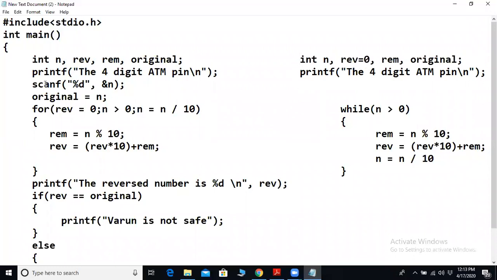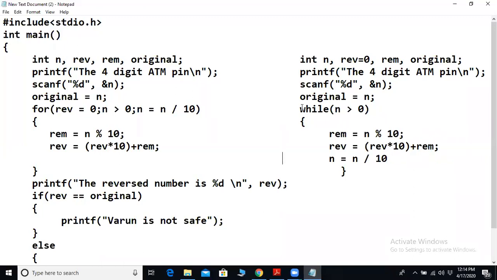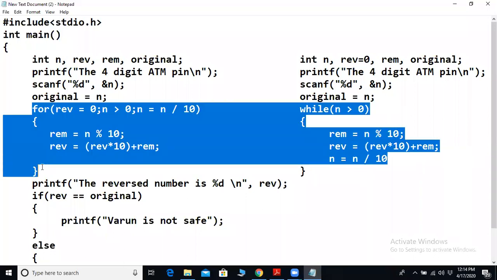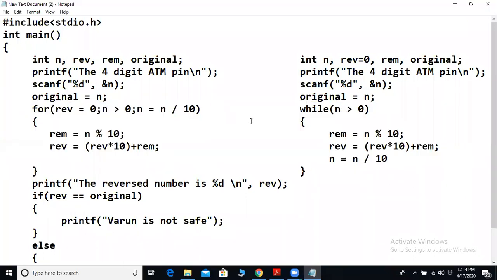This line of the code remains the same. This line of the code remains the same. Following it or not? Yes, sir. Right. So this part, instead of for, we have used a while and made the changes.